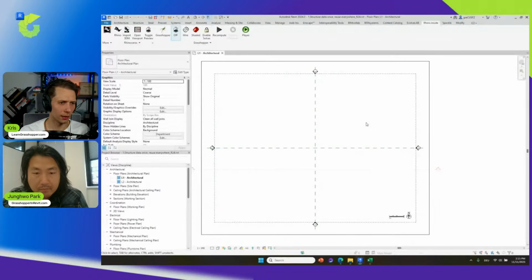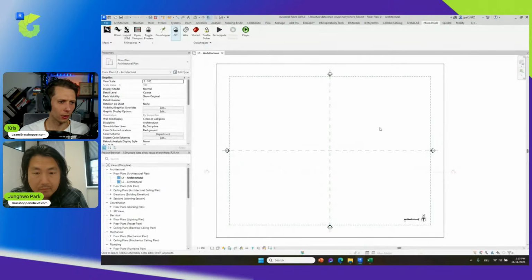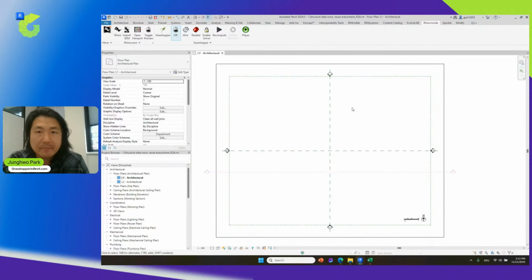I have to hide mine. Let me see. I do not see preview. Yes. All right. Now we can see your Revit model. So stage is yours. Yeah, thank you.